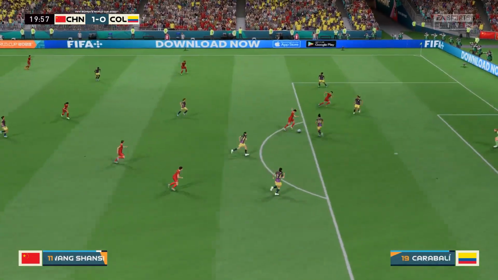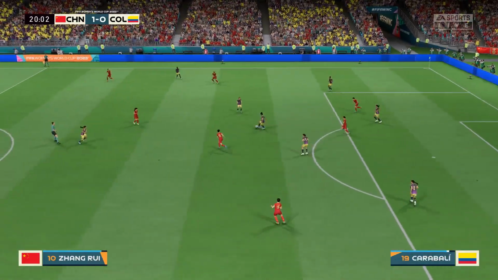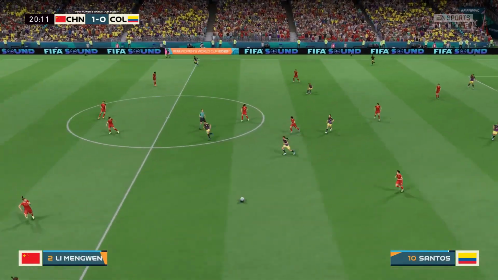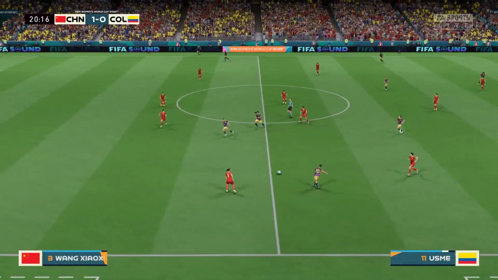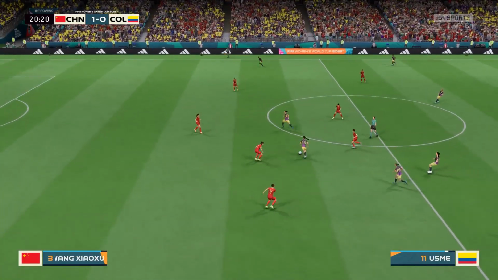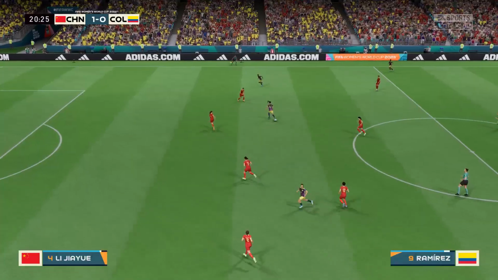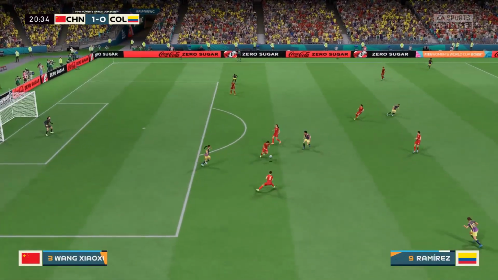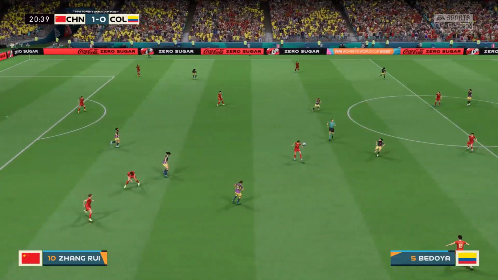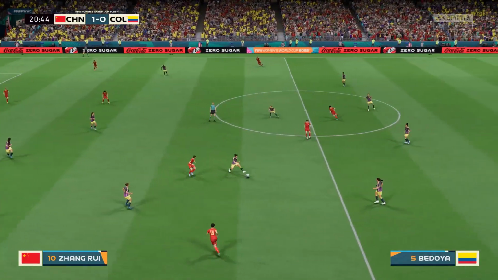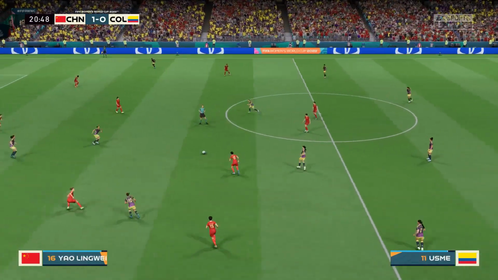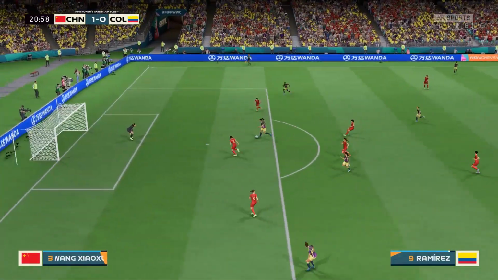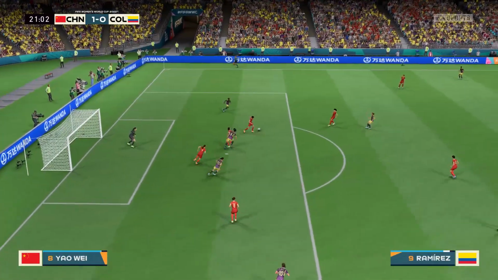Oh, judgment error by the keeper. Lacey Santos. Ramirez. In a position from which they could potentially do a bit of damage here. Couldn't hang on to it. This could level it. Brilliantly blocked.